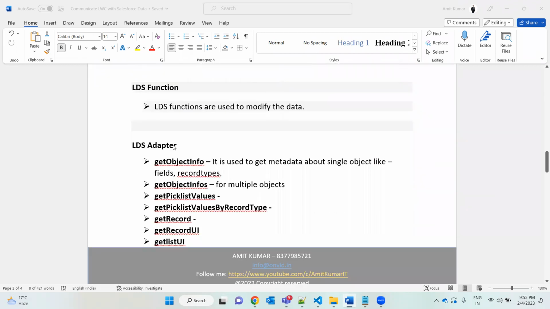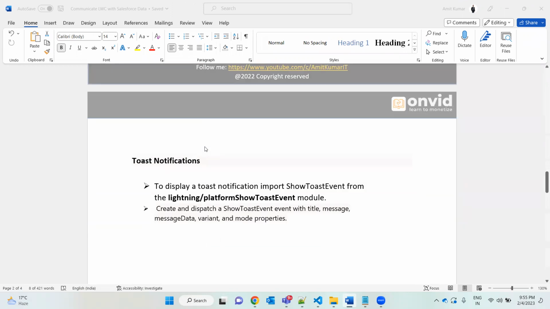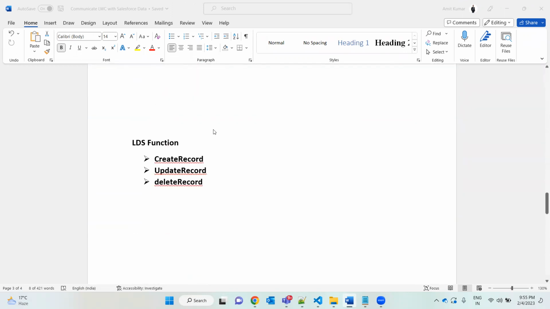These are the adapters, and different adapters have different features. Adapters are used to get the data only, whether it is actual data or metadata. So the LDS adapter is used to get the records. But using functions, we can create a record, update a record, and delete a record, which means we can modify the data in Salesforce.